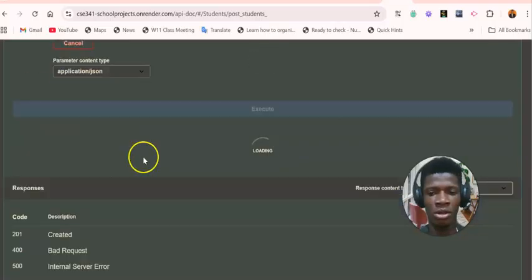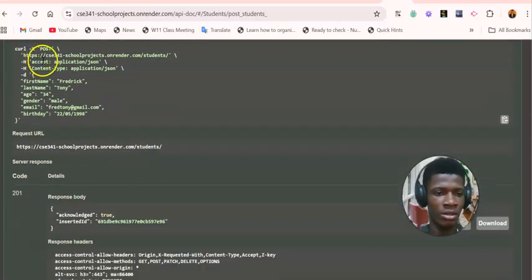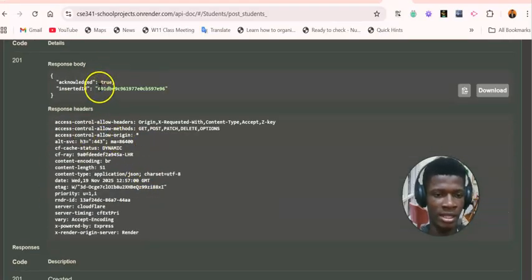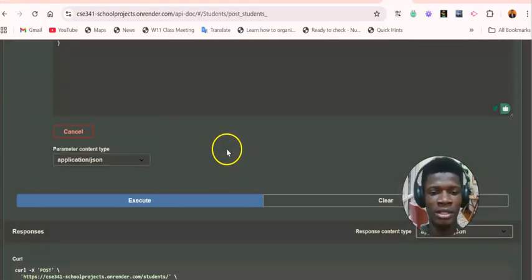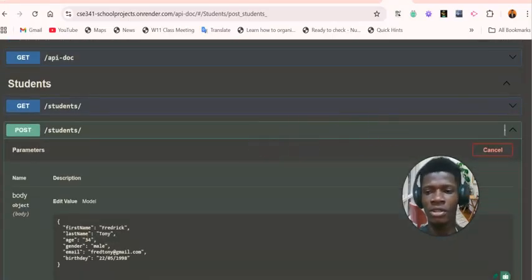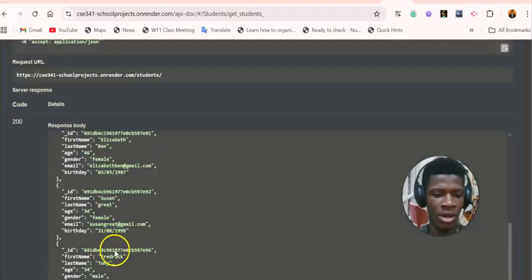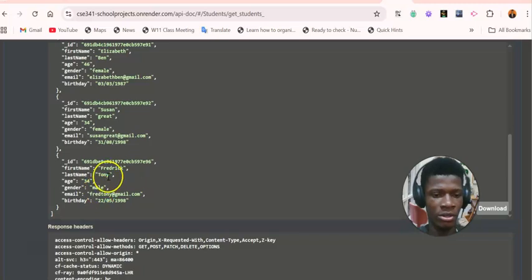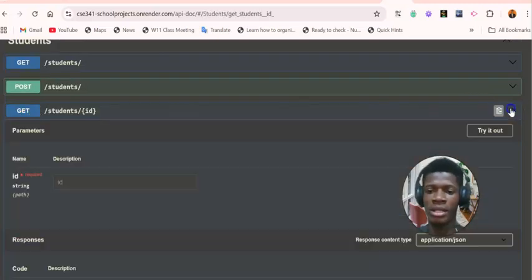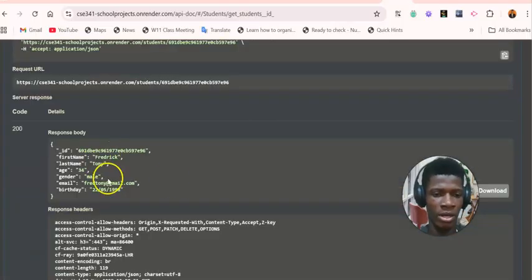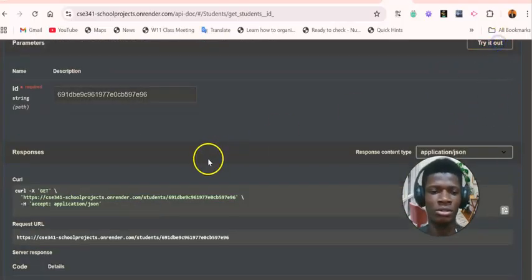We should see something. Alright, acknowledged true. So we have an ID that has been posted. Let's copy that ID, because we're going to work on that ID. Let's check if Frederick is in the students. Let's execute. Alright, so we have Frederick. Frederick is already here. Let's get by the ID and find Frederick by that ID.